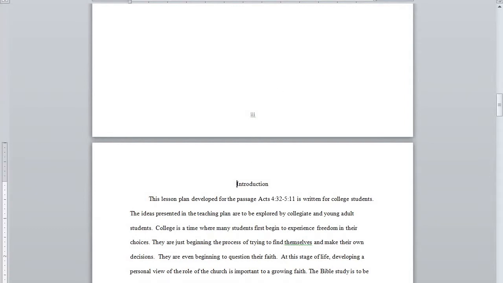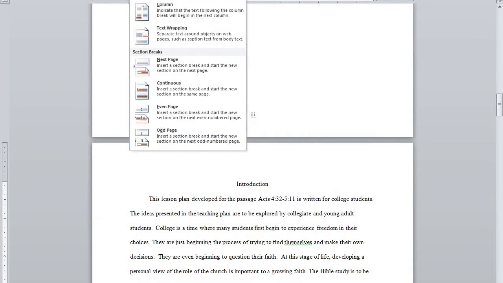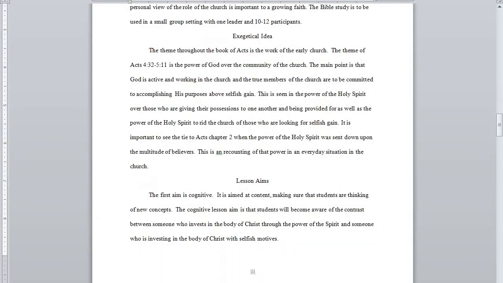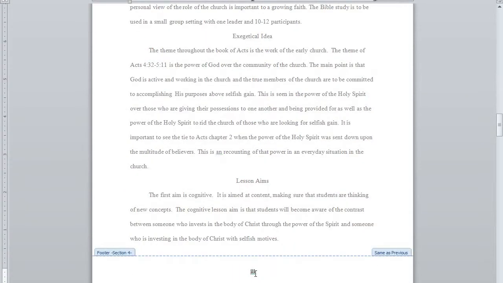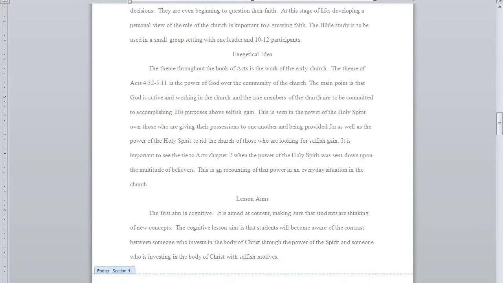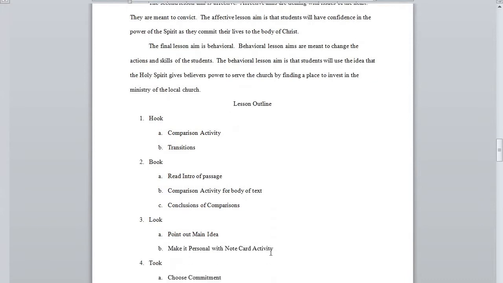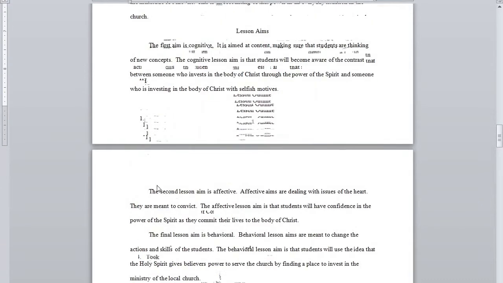Now for your introduction, you're going to do the same thing. You're going to go to page layout. You're going to hit breaks and then continuous because your page numbers are changing in format. So we're going to scroll down to the bottom. You'll see this is the same as previous. So we're going to unlink it, and then we're going to change the number to a number 1. Now you'll see that number 1 continues on the next few pages.